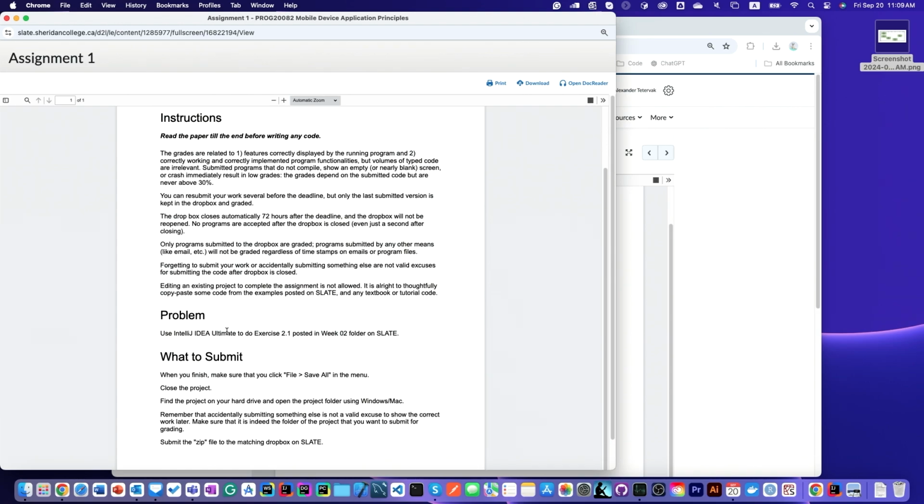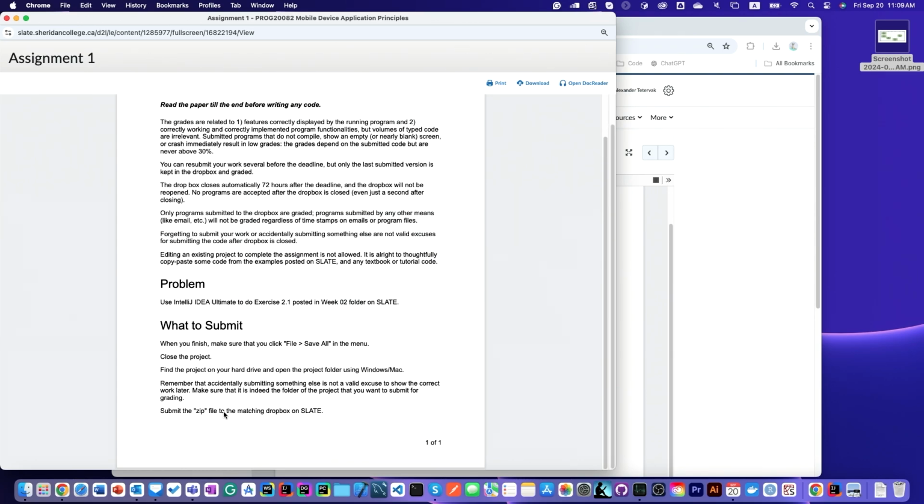So use IntelliJ IDEA Ultimate and do exercise 2. That was for exercise 2.1 as posted. What to submit? Zip your project and upload it to Slate. I didn't copy paste the text of exercise 2 to avoid extra comparison, because if I copy paste, some students may wonder what is the difference. So I just say exercise 2.1, so it means no difference. This is intentional.